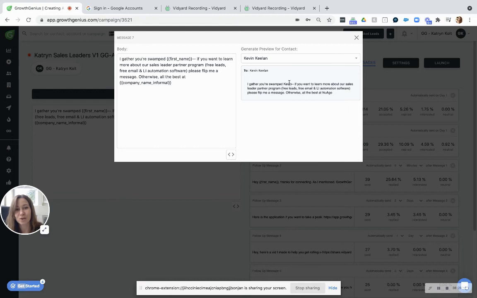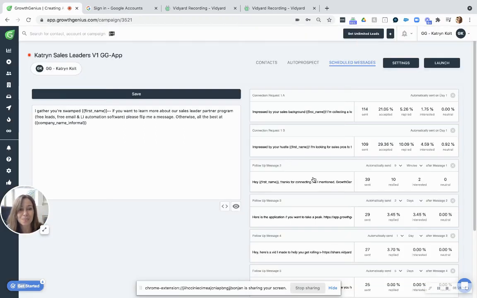And then we are also normalizing the first name to make sure that it's grammatically correct. So capital first letter, lowercase following letters. But that's in general how you're going to go about managing your sequences as far as the messaging is concerned.